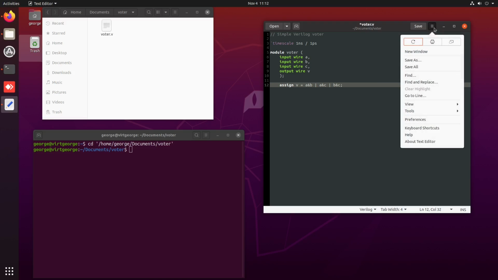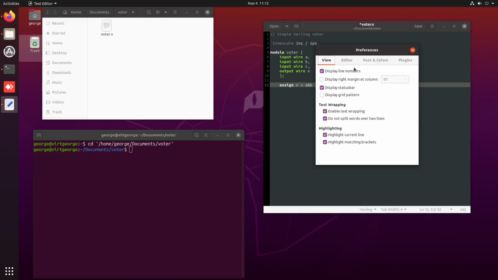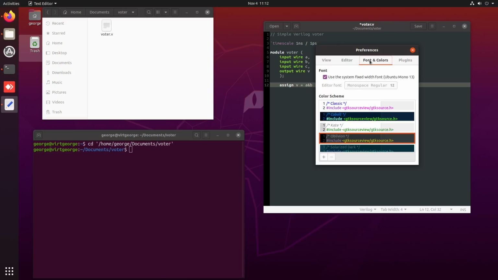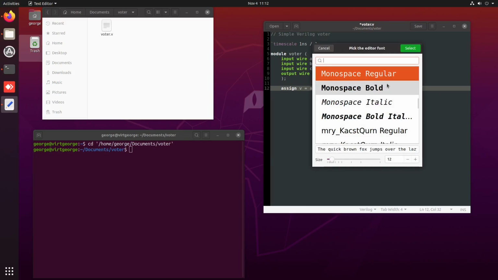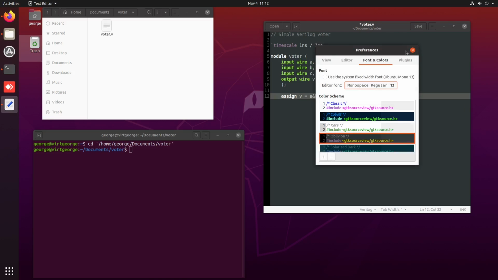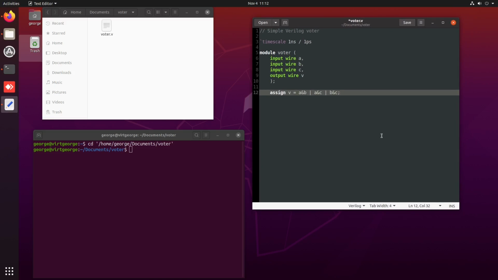I will try to set the preferences, okay, a slightly bigger font. So now that's it.